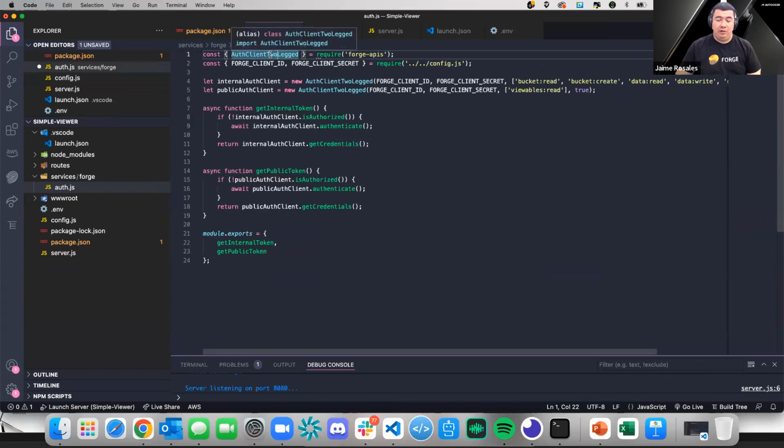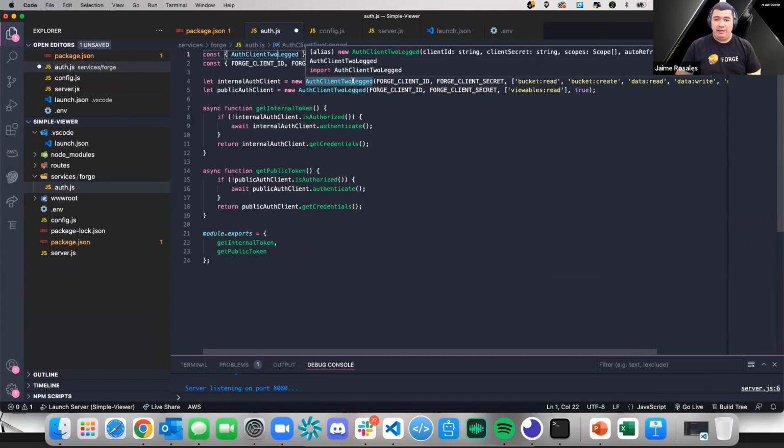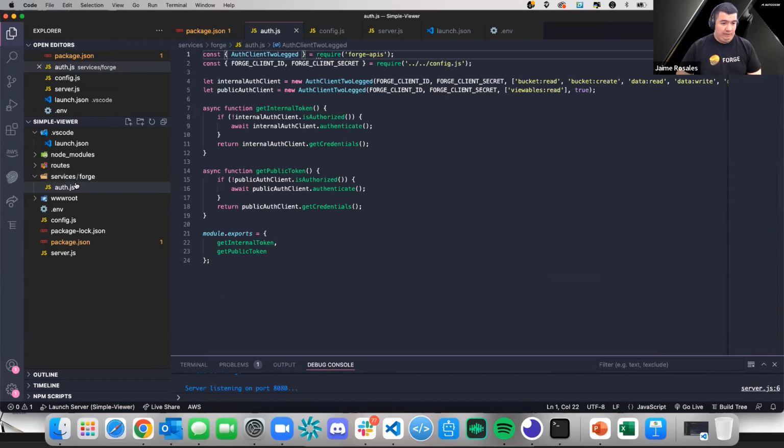By simply calling this, we already know that it's expecting the client ID, the client secret, the scopes, and also whether it's going to be an auto refresh or not. Okay. So we create that. We save this file. We have the authentication. Now I think it's time for us to create the route.